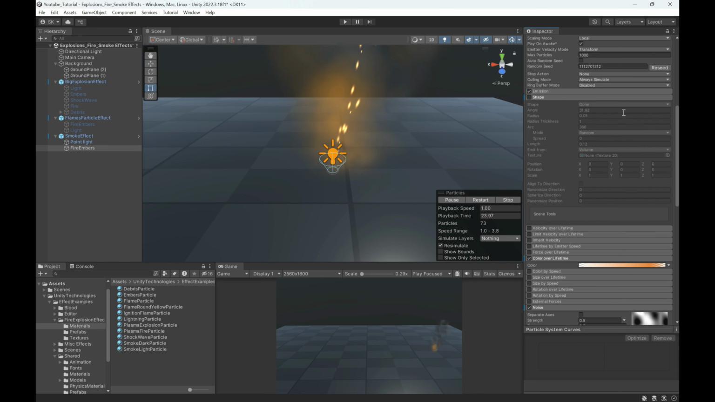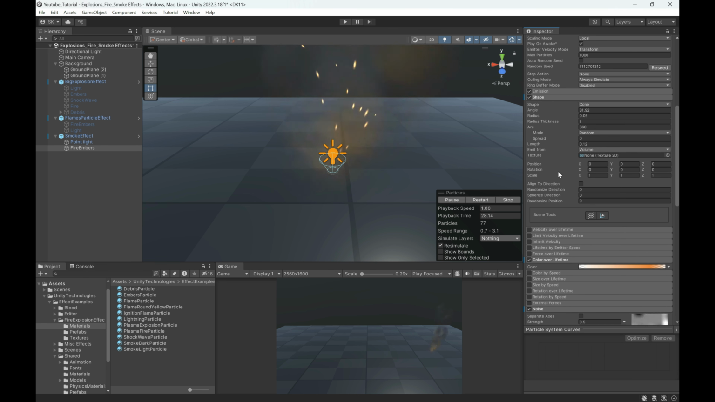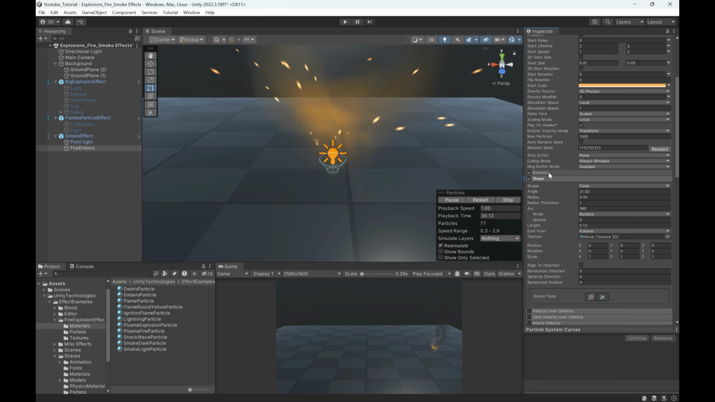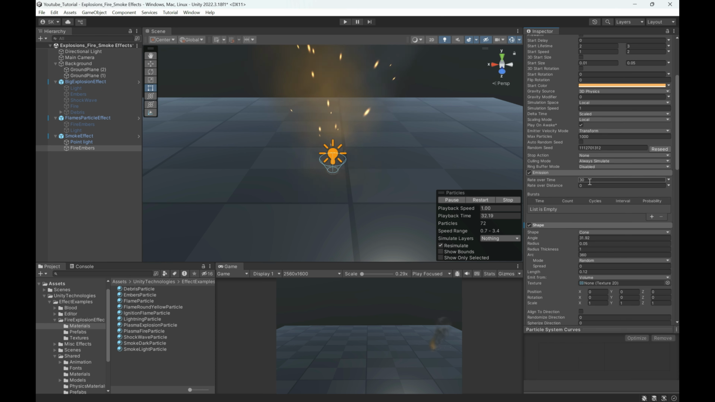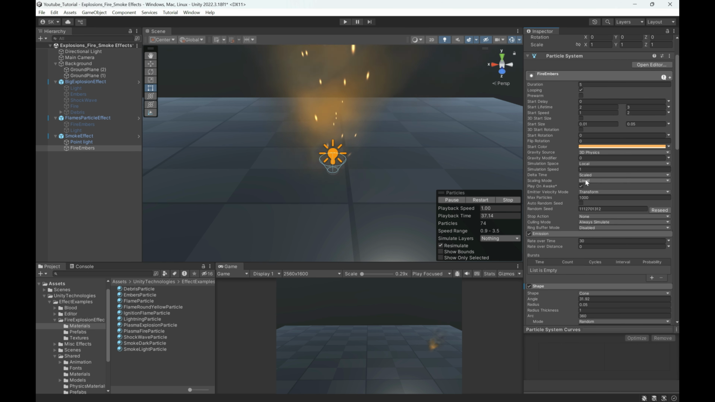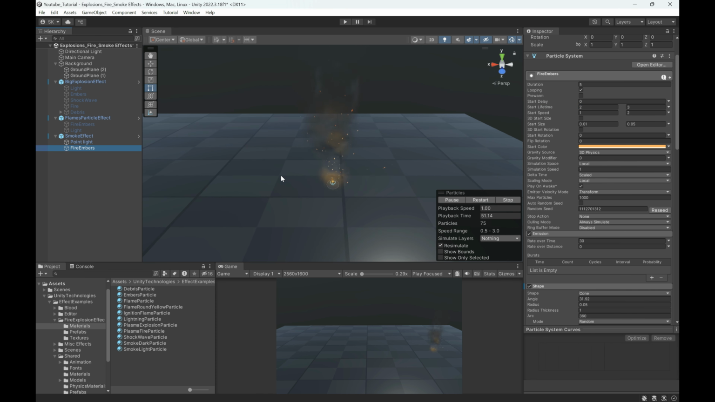In the shape module, a cone is used with a wider angle to spread the embers outward. When this module is enabled, you can observe the embers scattering more naturally. The emission rate is set to 30 particles per second, with the start color defined as a bright orange. The start speed is moderate to ensure the embers rise gently, while the size is minimized and paired with a short lifetime to keep the particles subtle and unobtrusive. These small adjustments collectively create an ember effect that complements the smoke seamlessly.